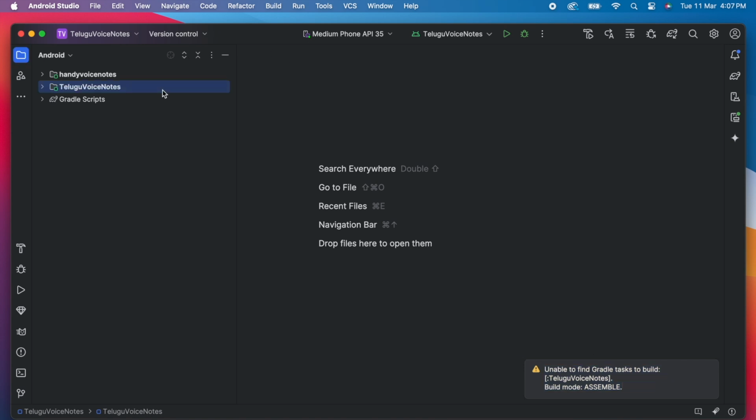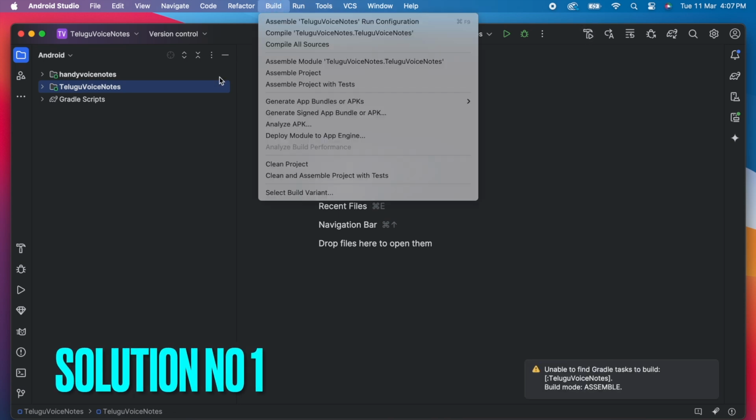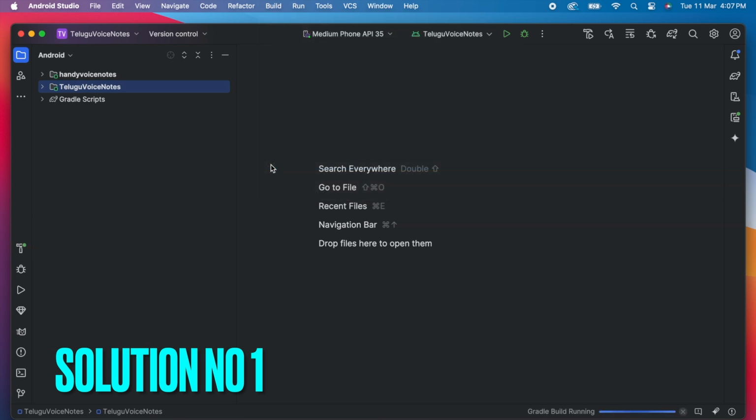When you open an Android project in the latest version of Android Studio for the first time, the build process throws this error, unable to find Gradle tasks to build. This you can fix by just rebuilding the project. Go to Build. If you don't find the Rebuild Project option, just clean the project and build again.